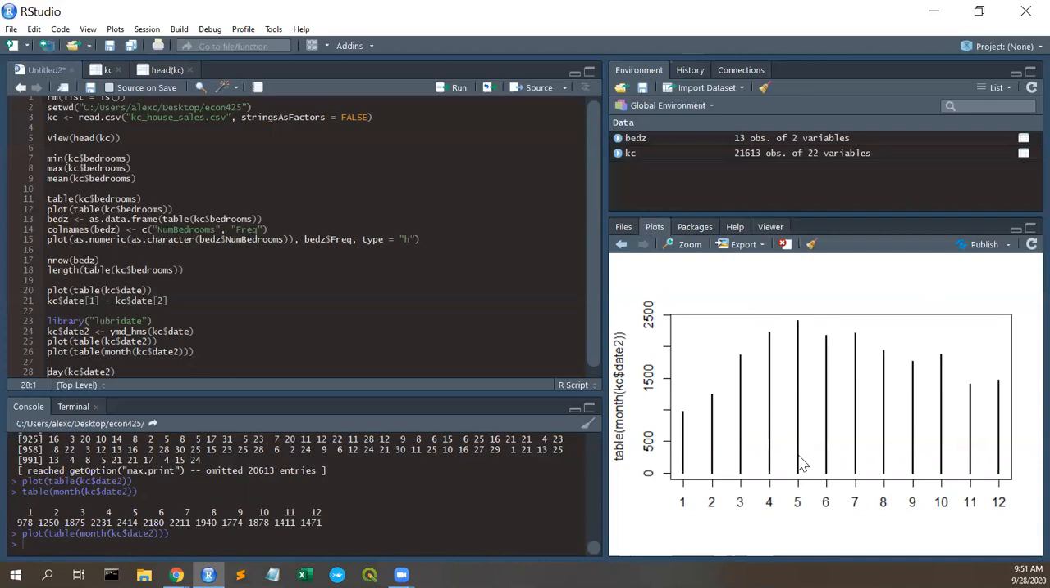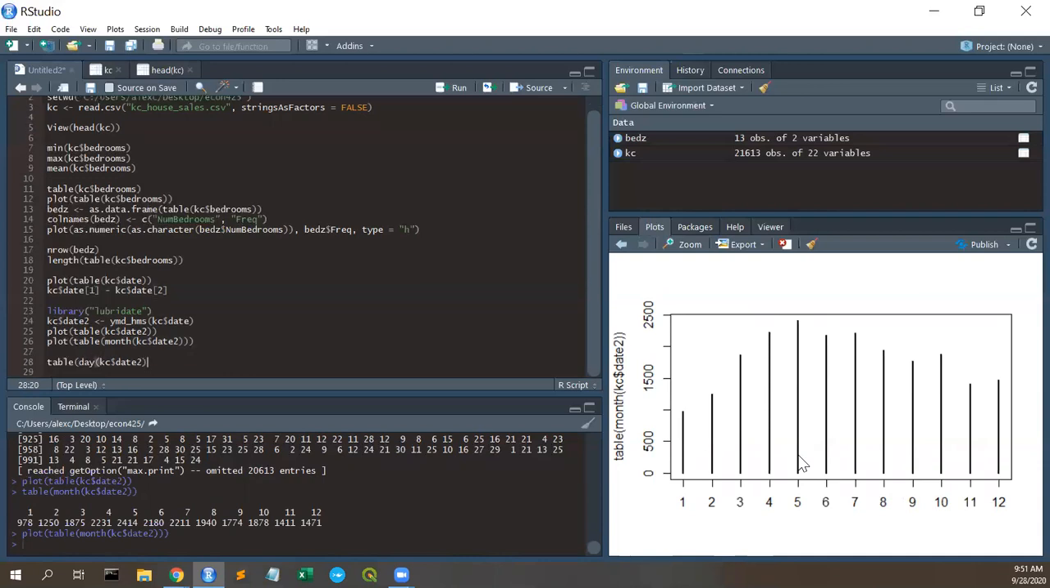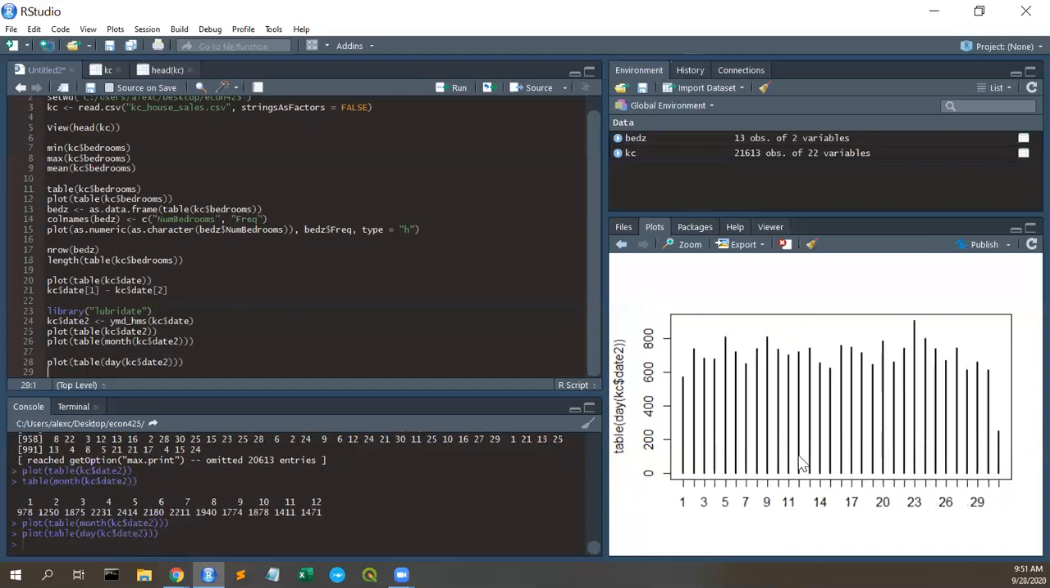We could do the same thing with days. We can put a table there, and we can plot it. It seems like the 23rd day of the month apparently has the most sales out of any other day. We can see that 31 is quite low. That's because only certain months have a 31st day.